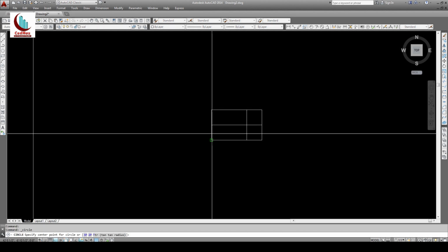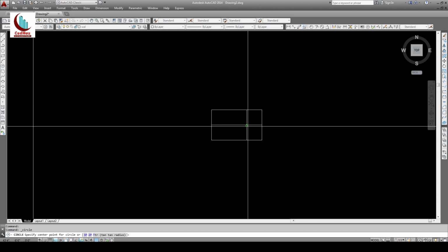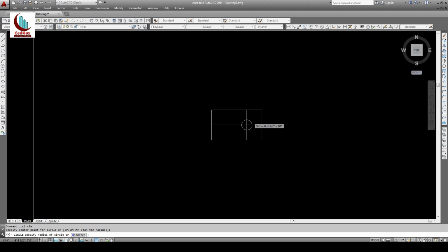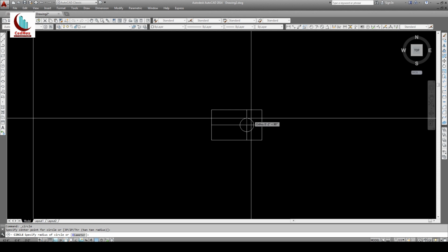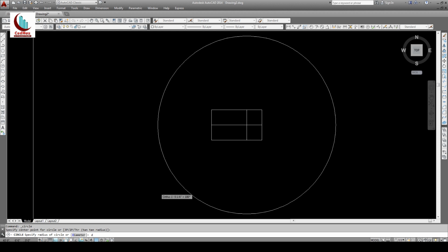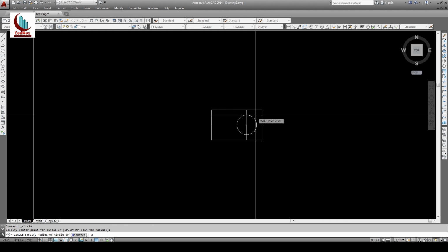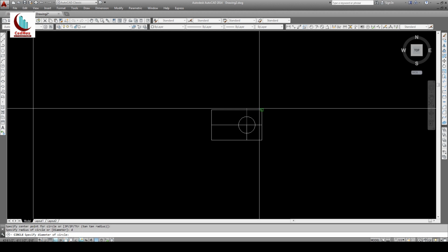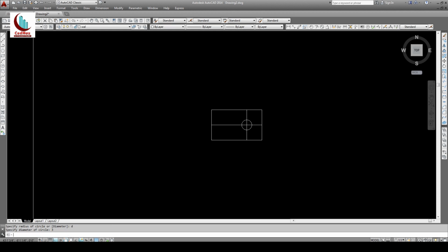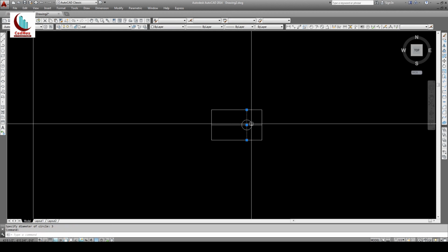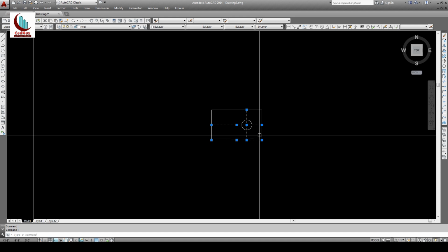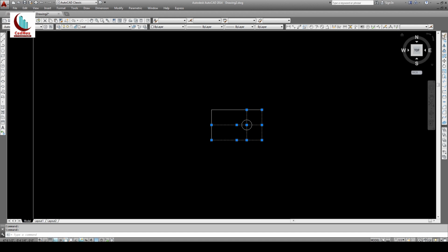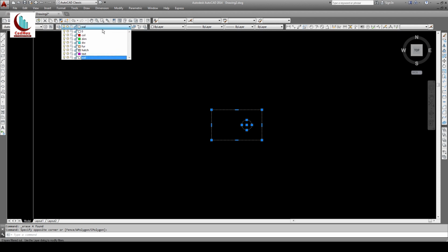Draw a circle. Circle. Center point is the intersection of this point. Take this and say press D for dia. You can see D for dia. Enter. Type the diameter 3 inch. Okay, you can erase this, and one line is here and one line is here. You can erase all that. Okay, select this and put inside the layer column.